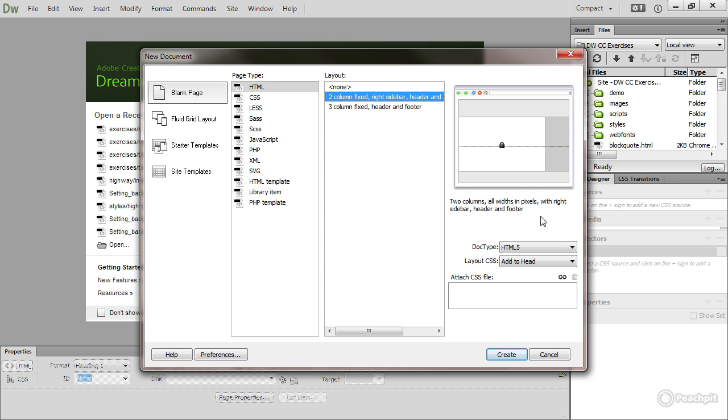You might wonder why there isn't one with a left sidebar. Well, it's very easy to move the sidebar from the right to the left. And the other one is a 3-column fixed header and footer. So in this one you've got sidebars on both sides. Let's choose the 2-column fixed right sidebar, header and footer so I can show you how to move the sidebar to the other side. Leave doc type at HTML5.